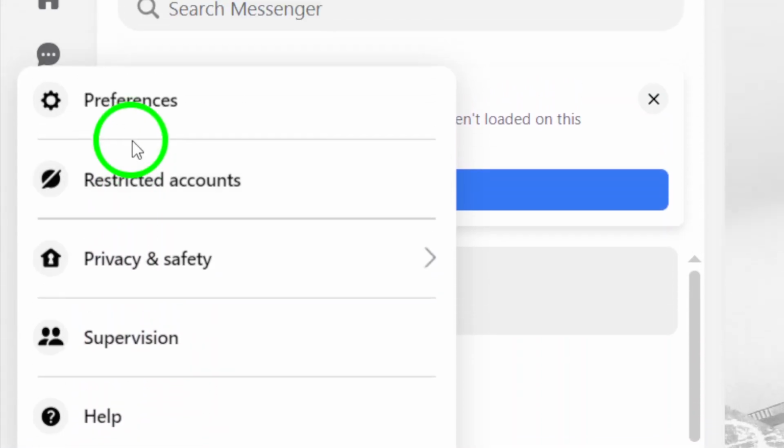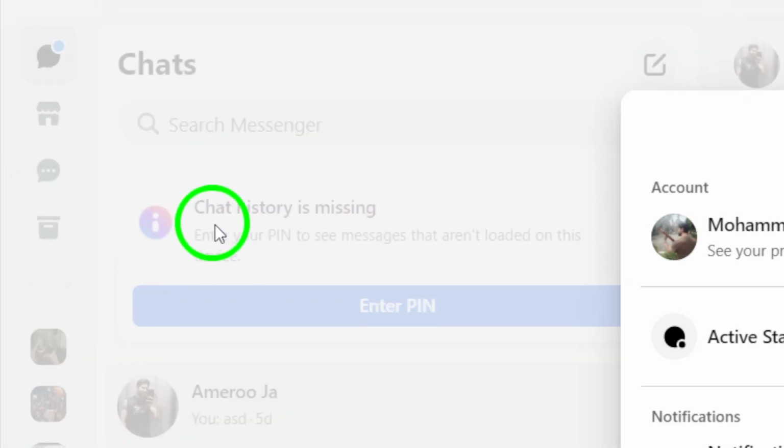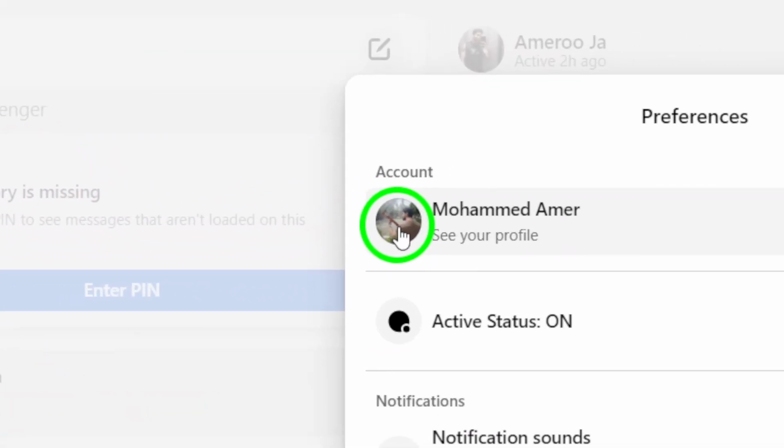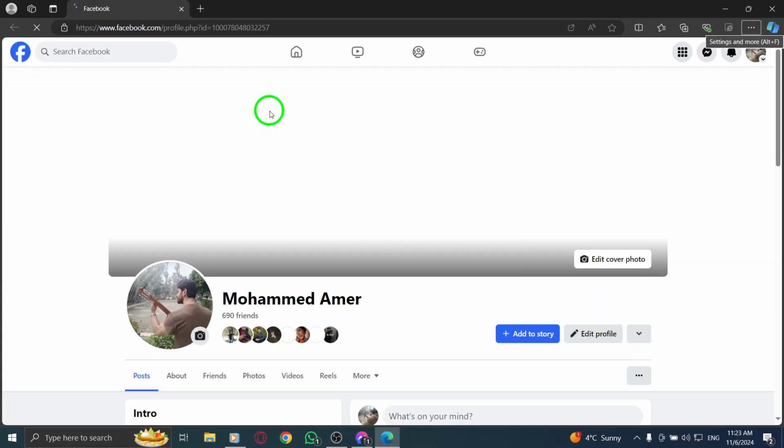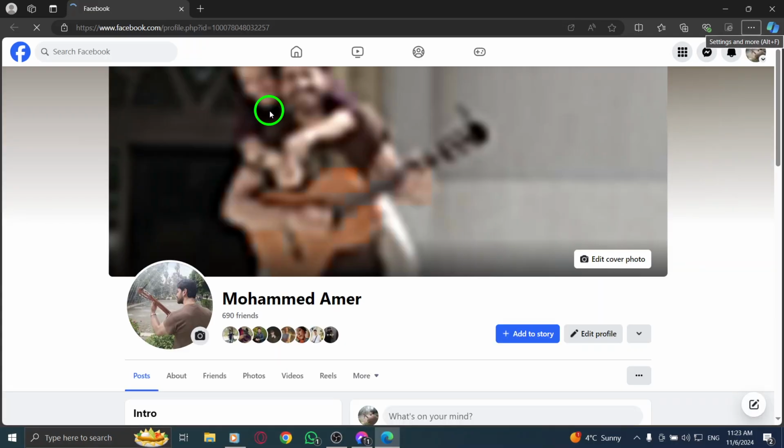Next, you'll see the option labeled Preferences. Click on that and then find the section that says Your Photo. This step is important as it leads you to where you can update your profile image.